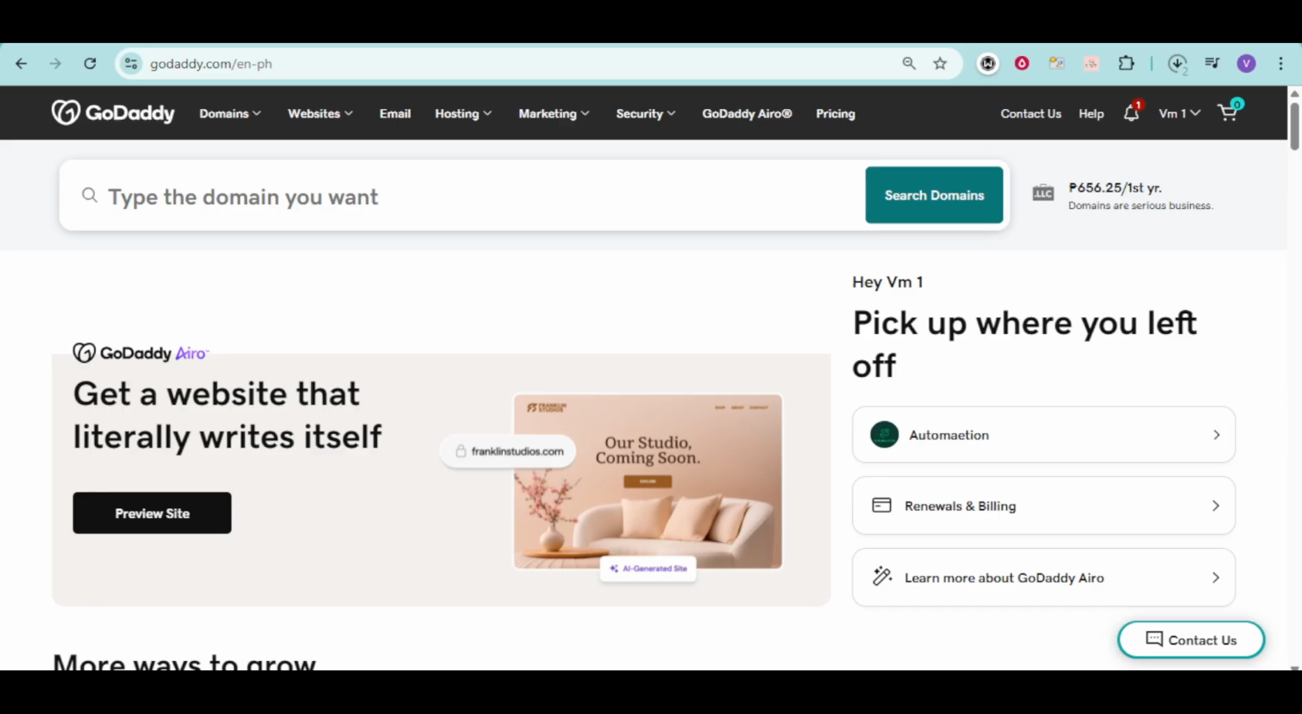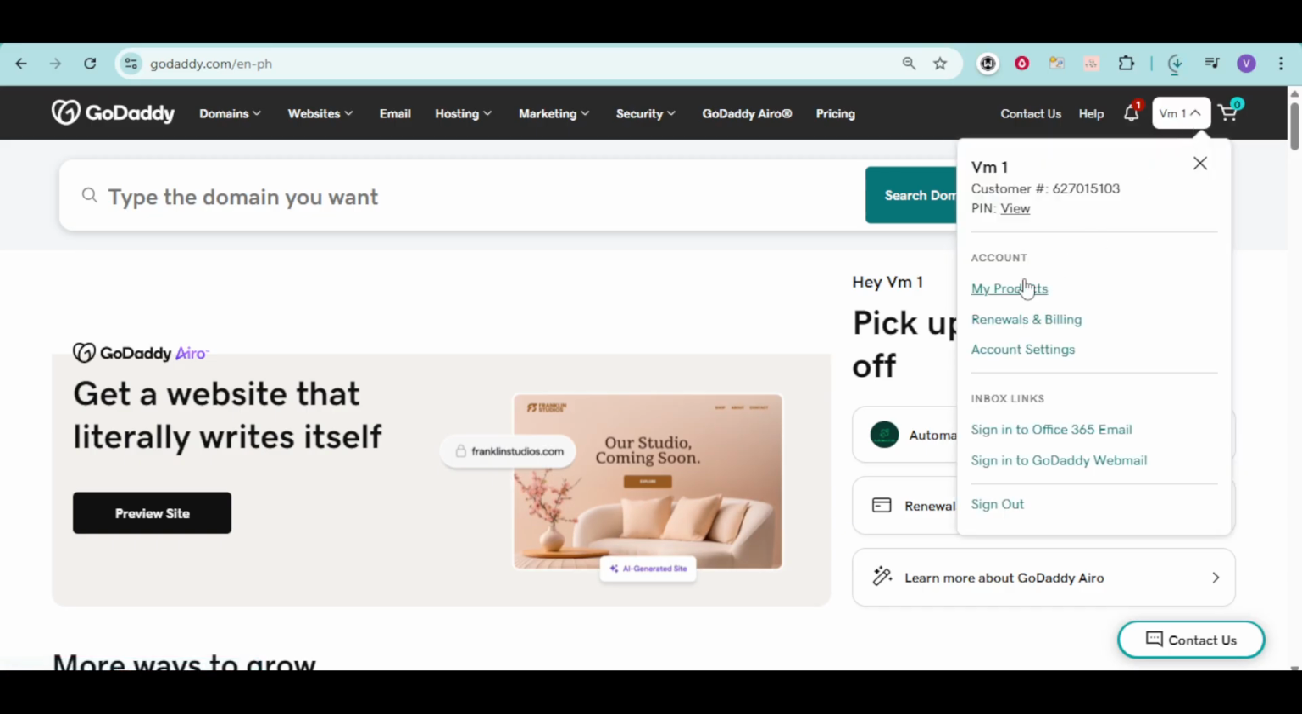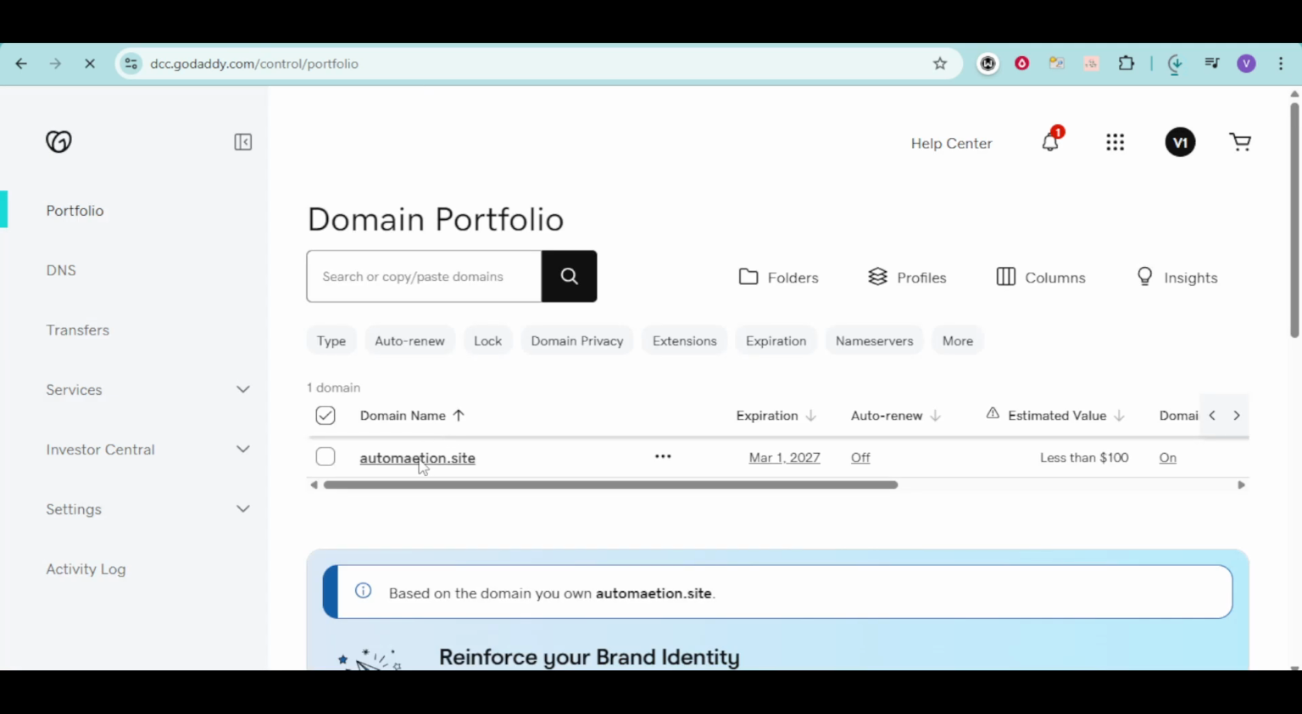First, sign into your GoDaddy account and go to your domain portfolio. This is the main area where all of your domains are listed. Find the domain name you want to transfer. Take a moment to double check that you've selected the correct one, especially if you manage multiple domains, because every action you take from here on will apply to that specific domain.